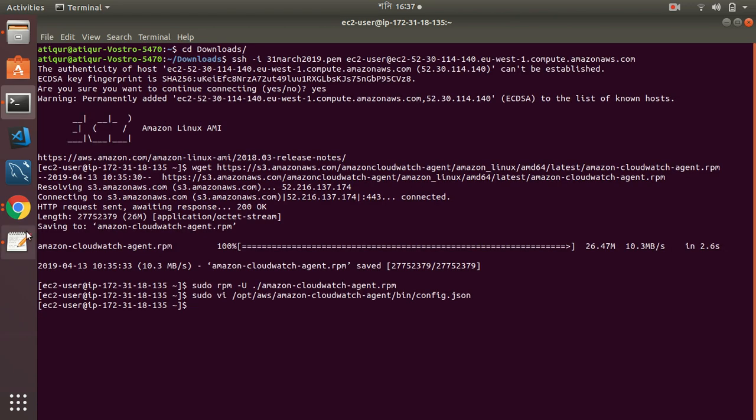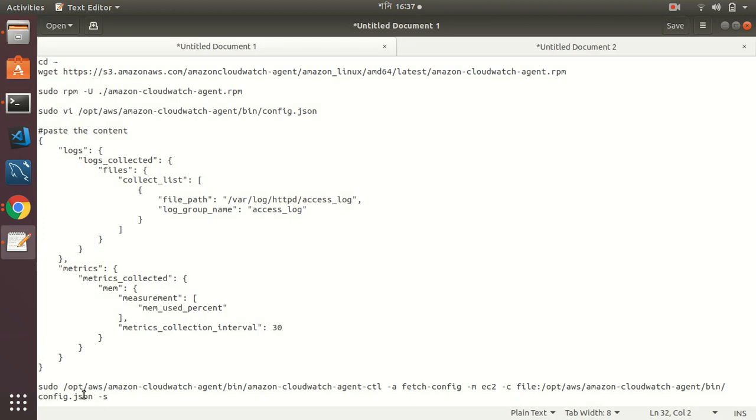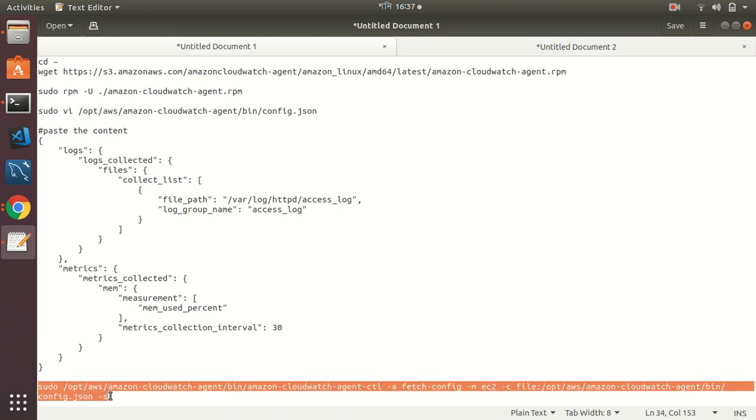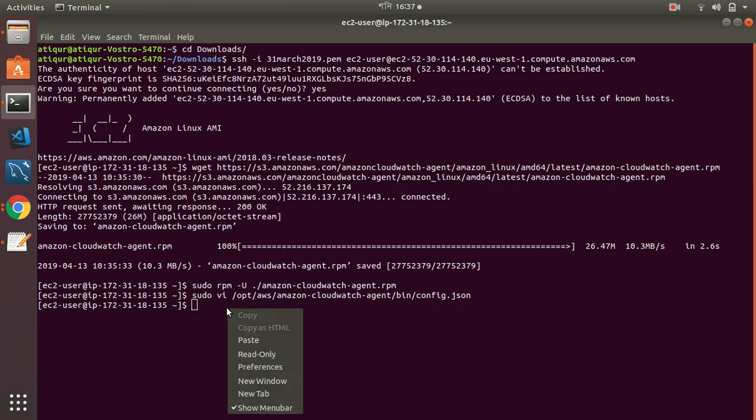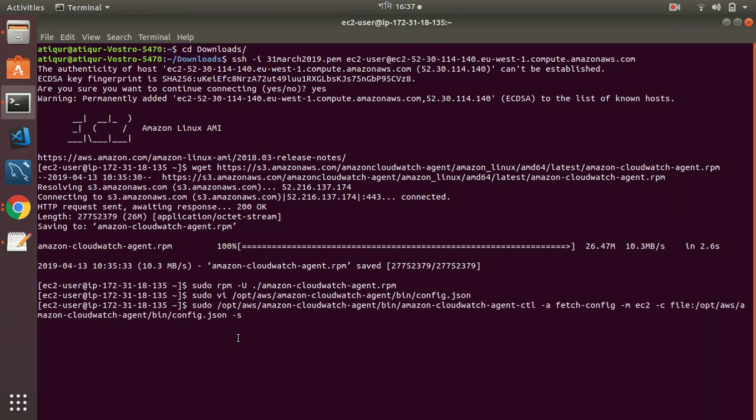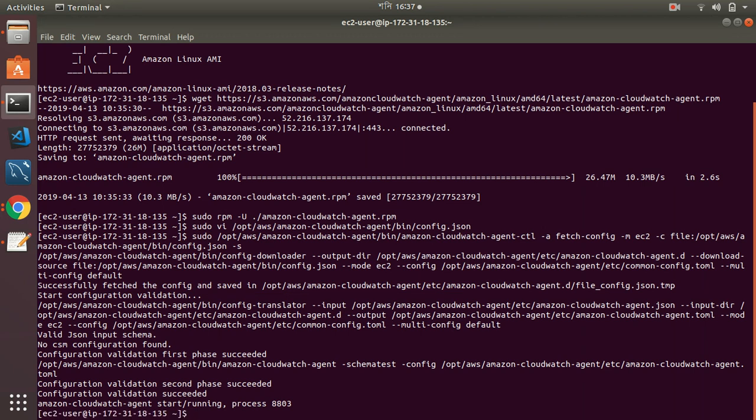Great. Then I need to do one more thing, and that is to run this command to take the config and start the CloudWatch agent. So I copy the command and run it in this terminal. Let's run it. Okay, the last message I see is Amazon CloudWatch agent is running, started and running. So it means it has been started and it's running.